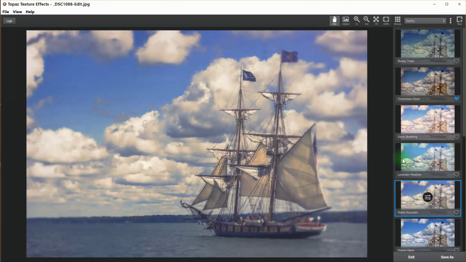Okay guys, I wanted to show you this brand new product today from Topaz Labs, the brand new Topaz Texture Effects. It is a super awesome plugin and standalone product from them. It comes with 275 high resolution 5000 by 5000 pixel images for textures, which is amazing. You can load in your own textures to this.